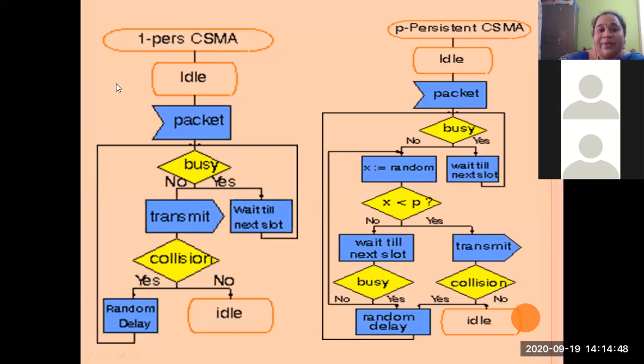Right. This is how we have discussed one-persistent CSMA and P-persistent CSMA. In one-persistent CSMA, we only wait for a particular amount of time, otherwise we transmit. But in P-persistent CSMA, we wait for a particular slot and also check, for example, if it is not busy, then X is a random amount of time to be waited by us, and it will be checked against the probability of that particular station, that is the previous station, willing to send the next data slot through that particular carrier.